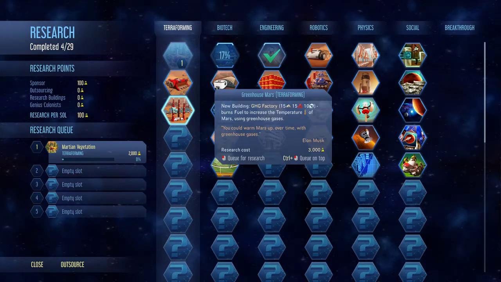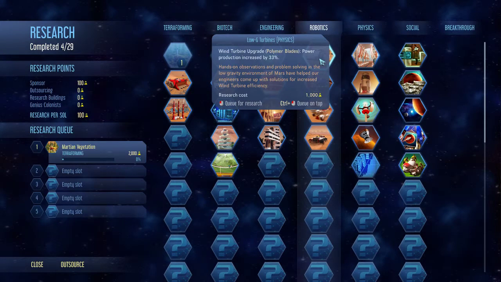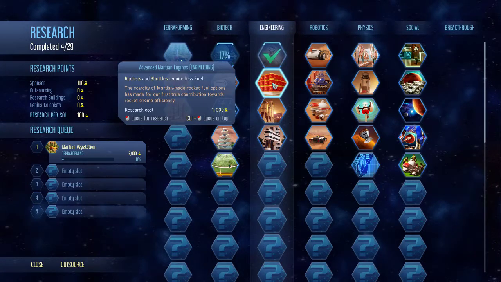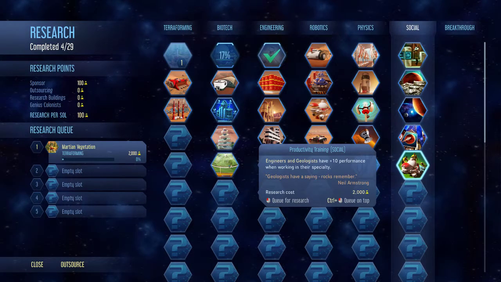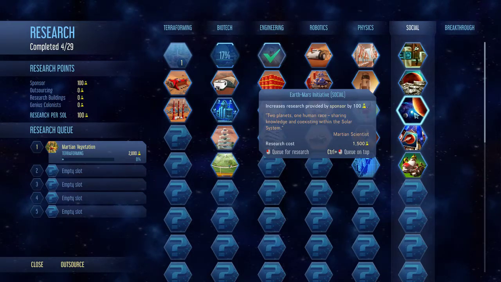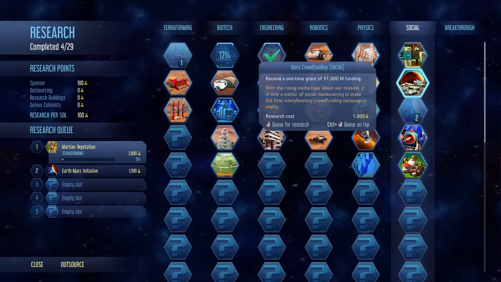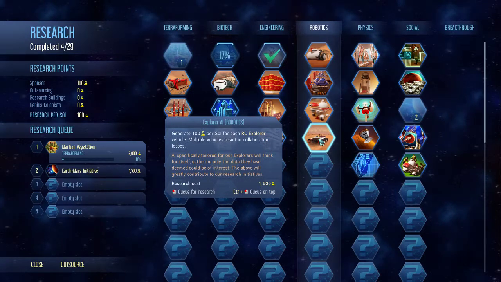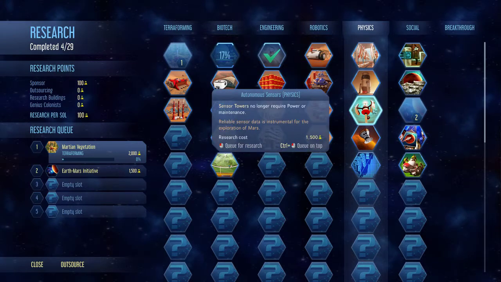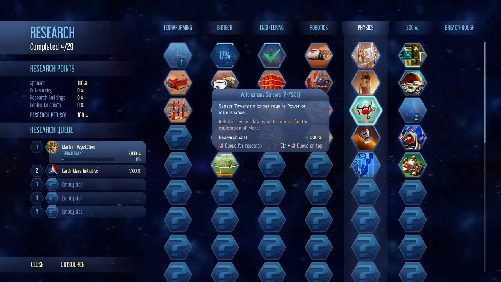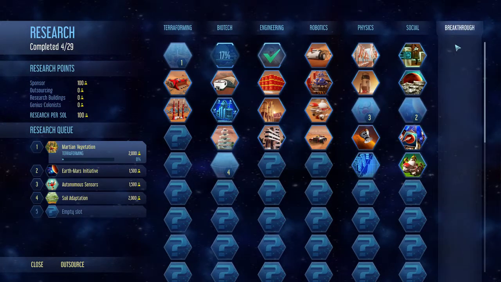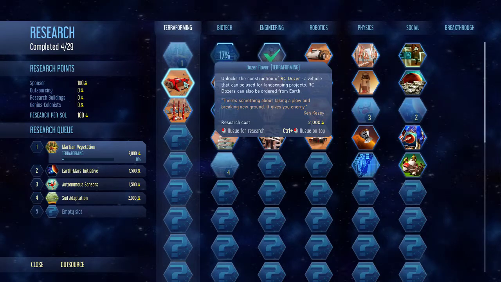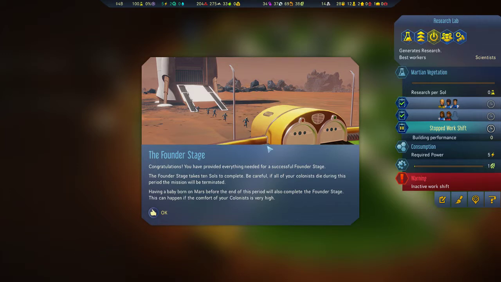Vapor upgrade, greenhouse Mars, wind turbine upgrade. So we can just do that. That's cool to know. Productivity training. Nice. Increases research. That's what we want to see. How about we check all these out? No longer require... Ooh. Yeah, let's do that. Oh, that's cool. Sure. Close. Everything needed for basics. Oh, we honestly thought it would be a little longer than that.